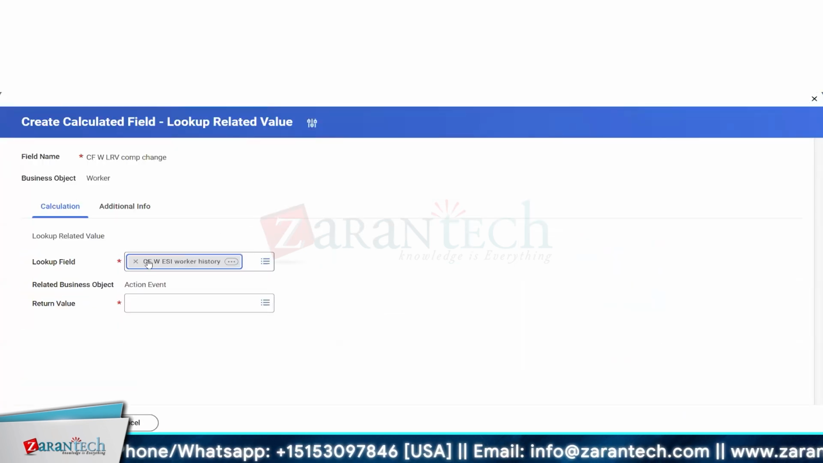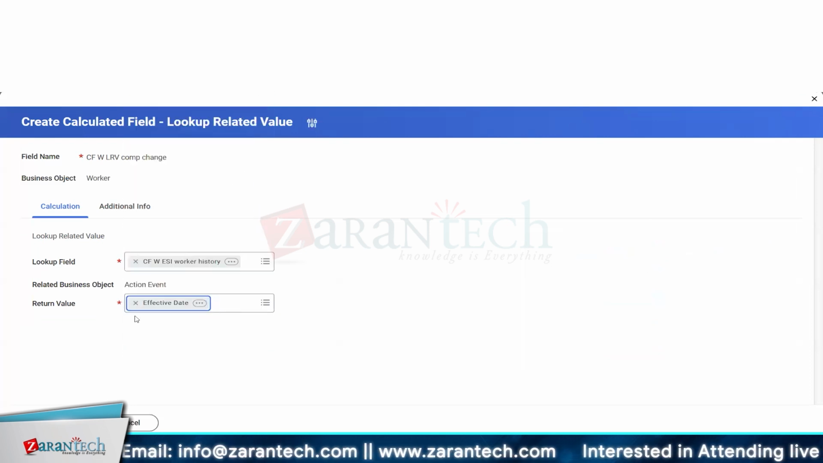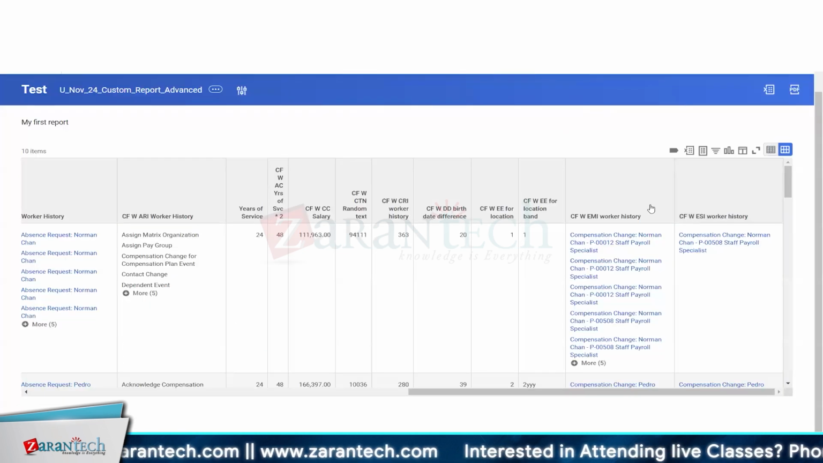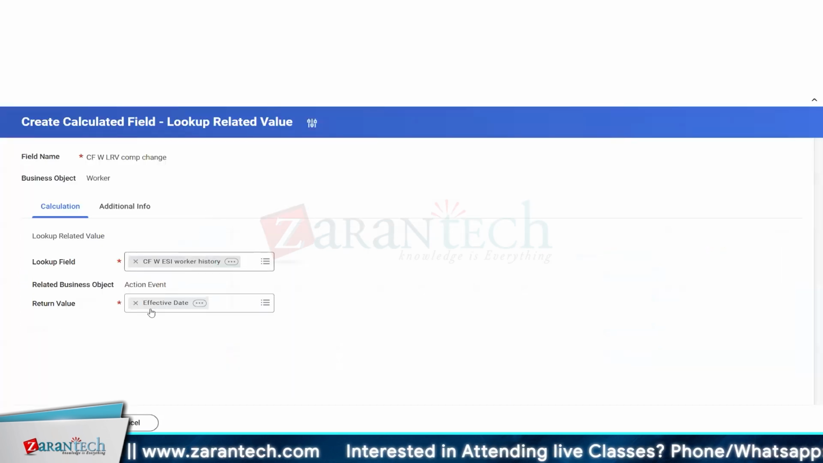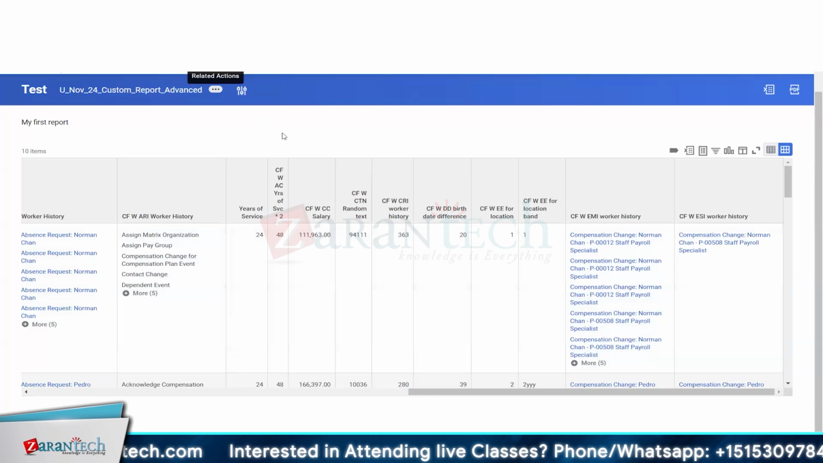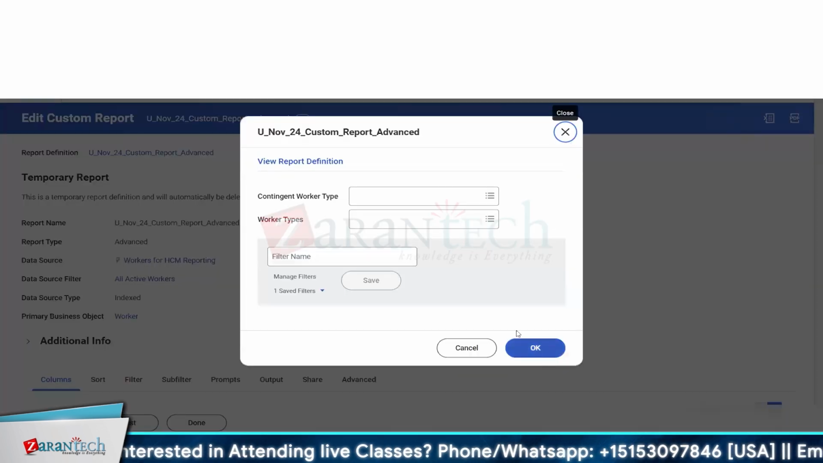You can only use single instance fields here. You will not be able to use multi-instance fields in the lookup field. So in the return value, I need effective date. So I will select effective date, which means from the single instance that I got from this event, I am trying to pull the effective date. So let's see. We will add it into our report. Let me save it. Let me test it.